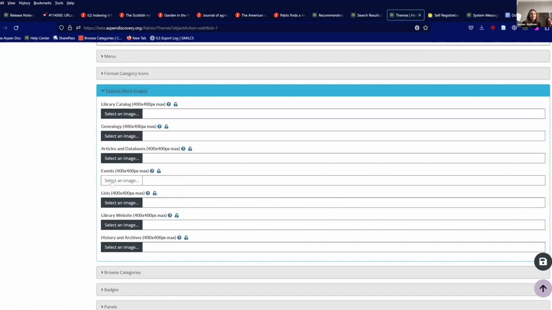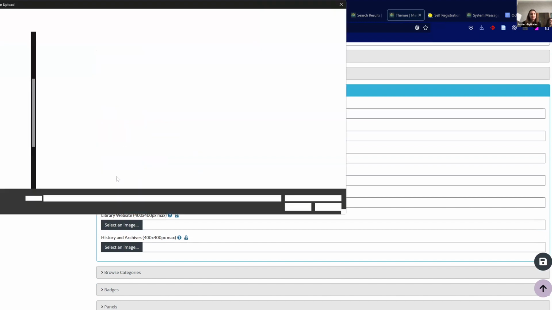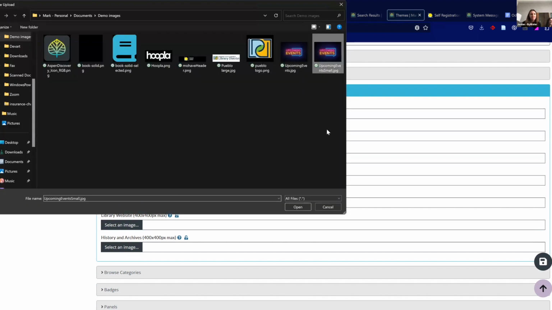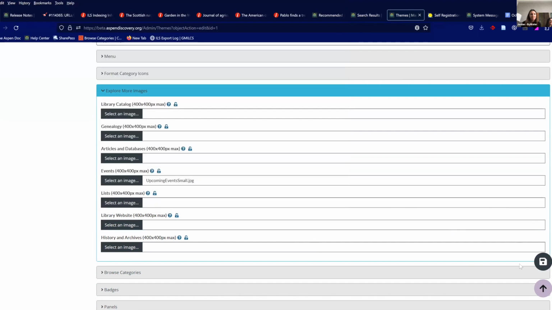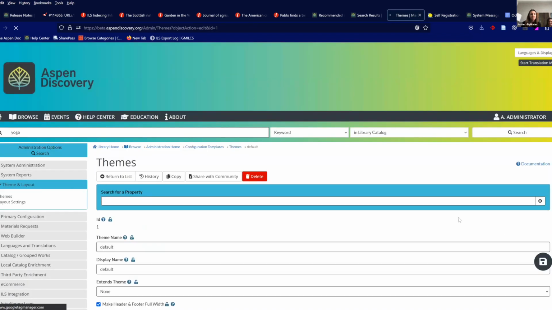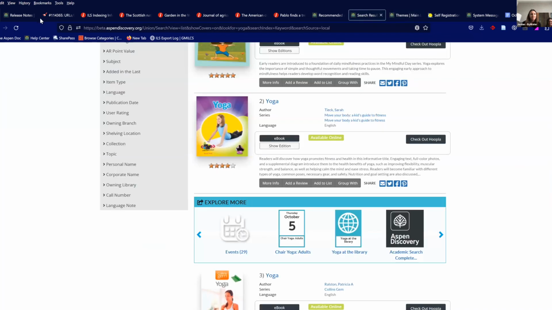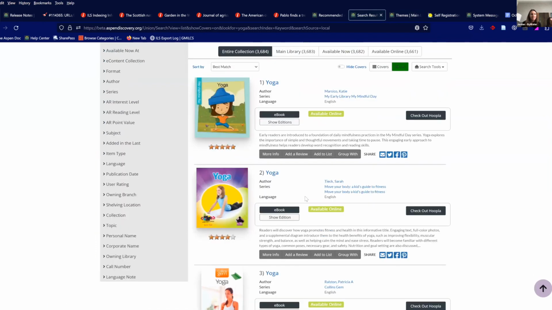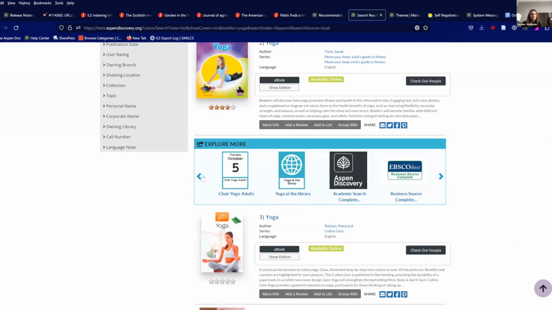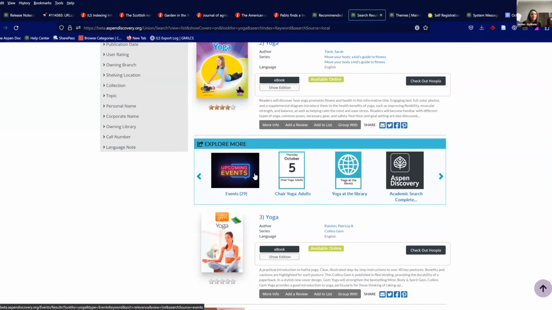This is similar to what we did for EBSCO and some of the other things where you can change those out. So let's upload one for events, do something a little bit fancier. So that goes through and updates. Now, when I refresh this page, give it a second here to update. So now when I go back and look at that, I've got upcoming events. So we can now brand that to our library however we want, which is really cool.